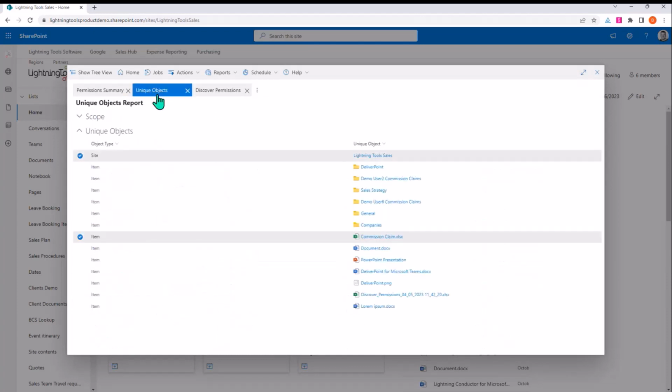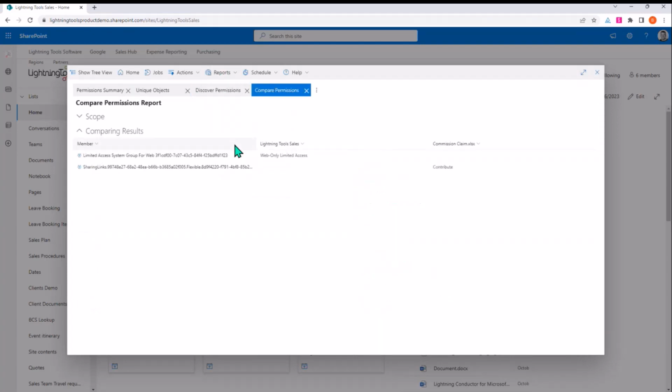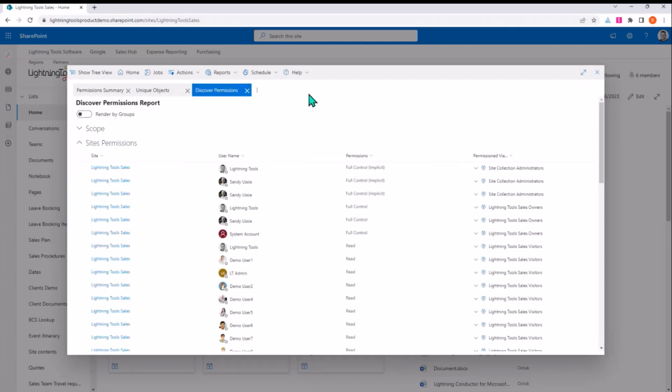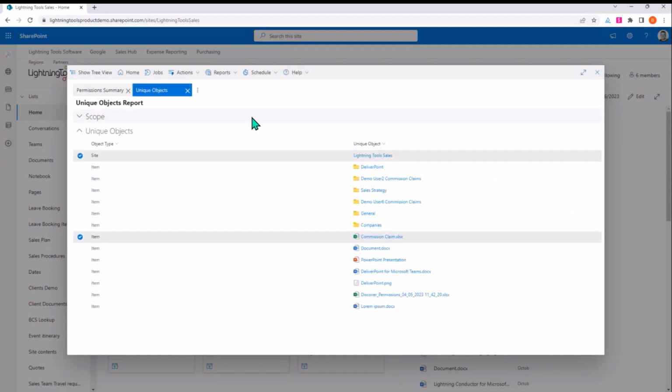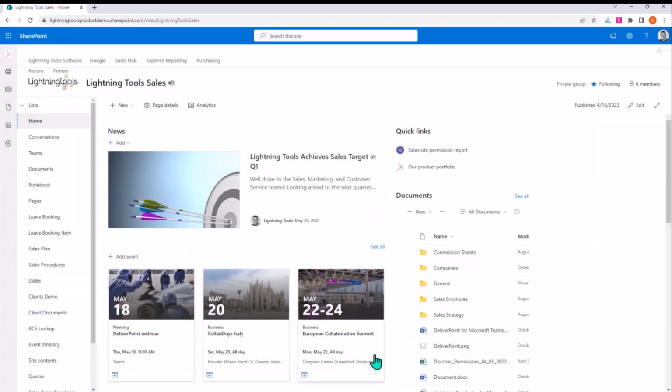So what you might do is jump back to that unique objects report, and you can come in here and compare the permissions, and that will really point out what differences there are between the site and between the file that we selected. So in here, we can just simply see that it's only a sharing link. That's the only difference. So we're okay with that. We can just move on. But of course, if it was drastically different, we may start to question it, remove some users and that sort of thing. Okay, so that's the permission summary report that we can also run at that site level.